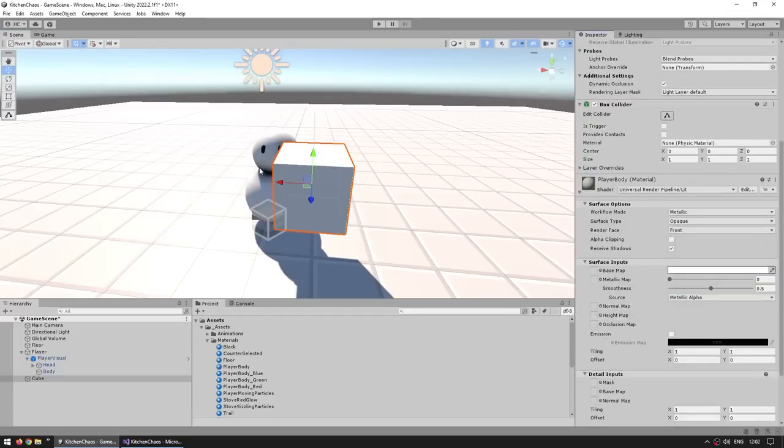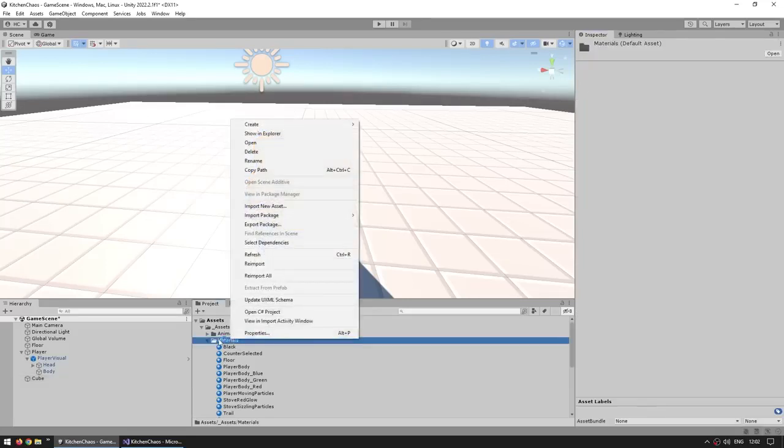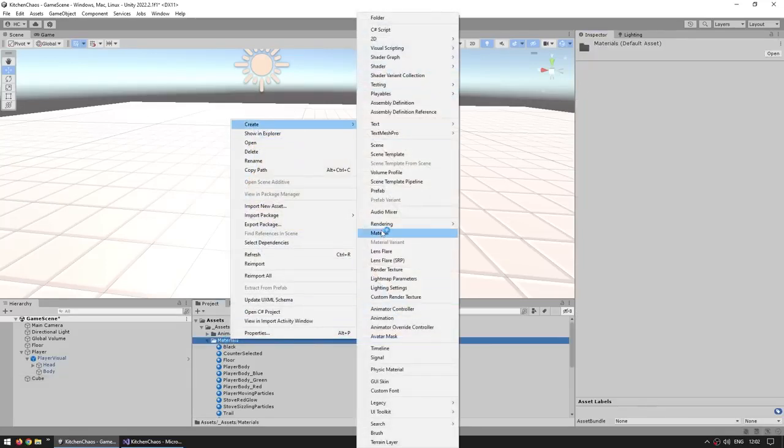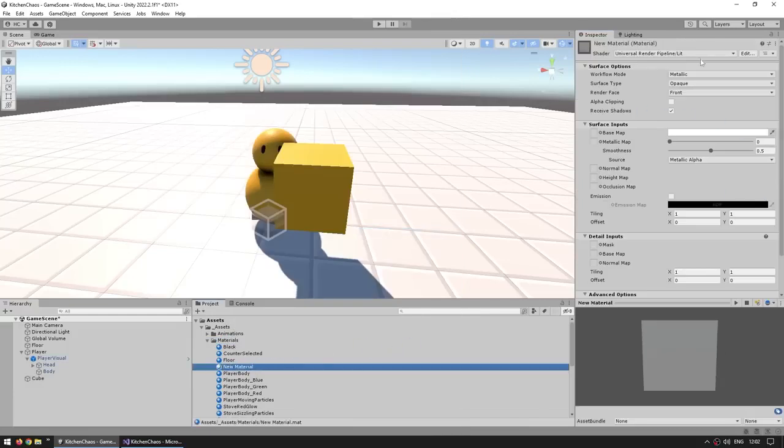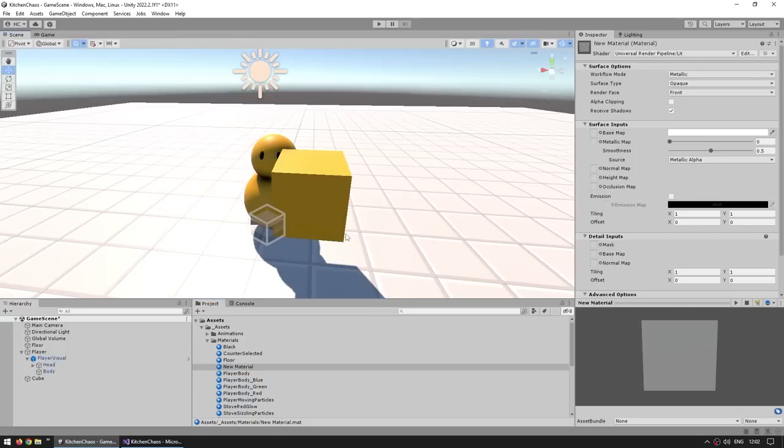If for example you wanted the head to be a different color from the rest, then you would just create a new material. So you can right click on the project window, create a new material, then give it a name, give it colors, use a different shade or whatever, and then use this one for something different. So that's pretty much the basics for materials.